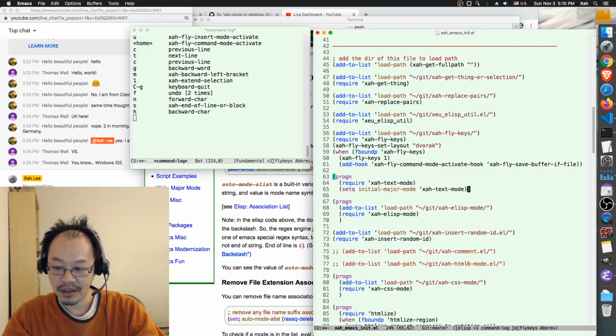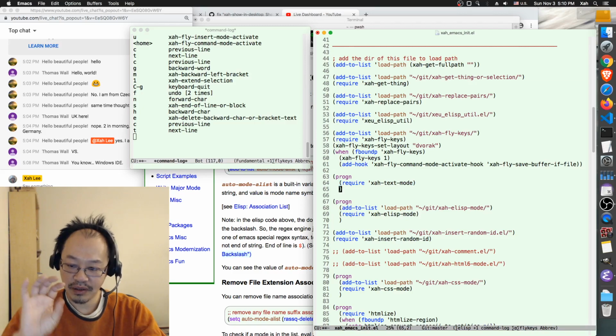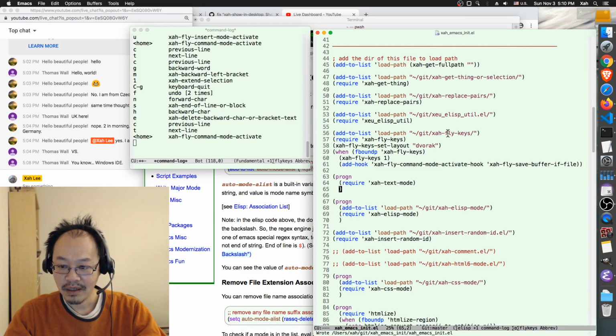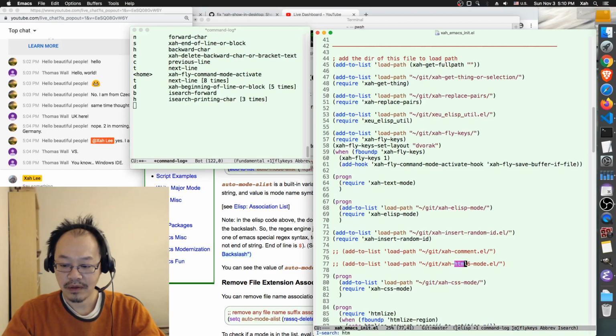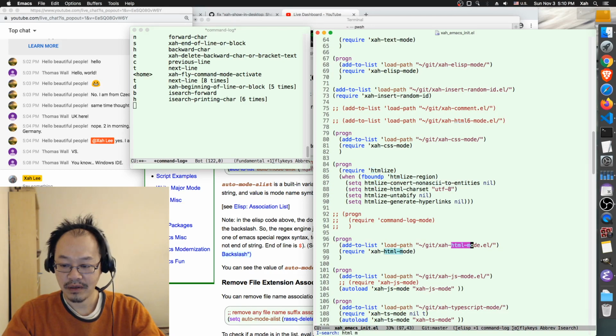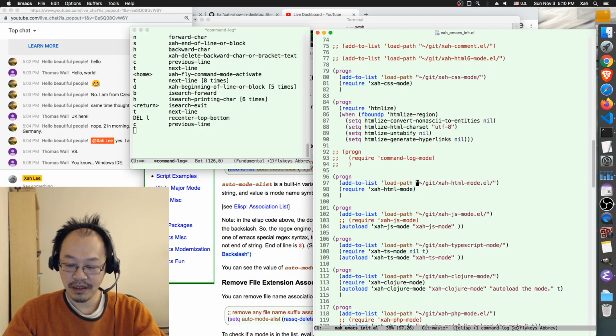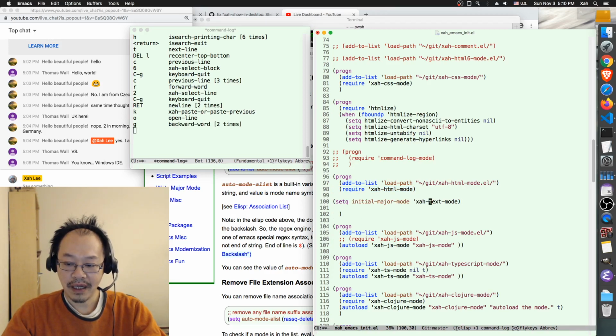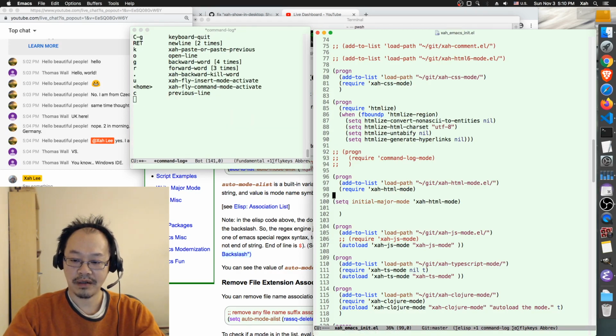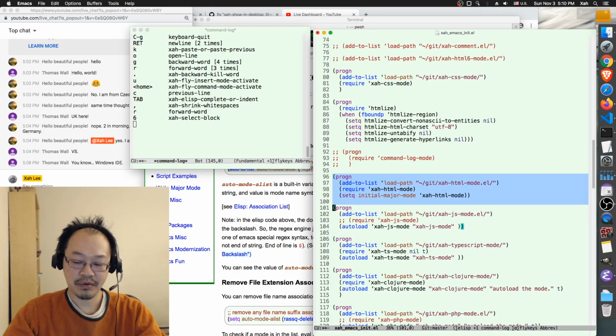Okay, let's remove this line: require XAR text mod. I want to go to search for. So here I'm loading my XAR HTML mod. Require XAR HTML mod. Then I want to set any new buffer to be XAR HTML mod. So that is what I want to do.